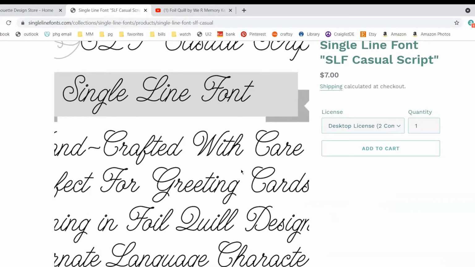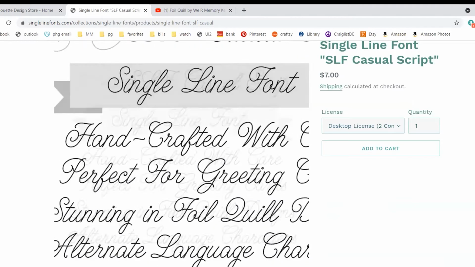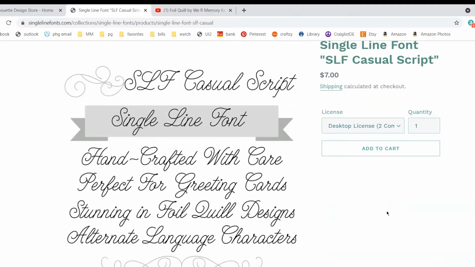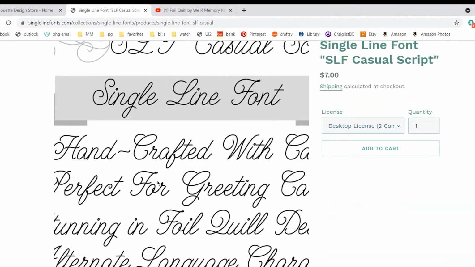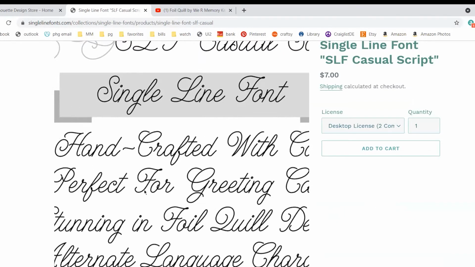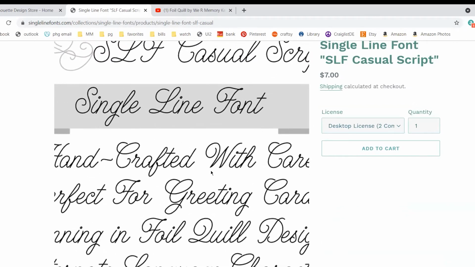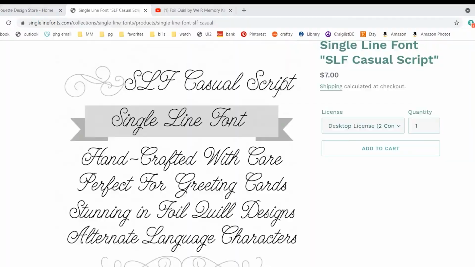My apologies. I'm writing myself all these notes, and I forgot to reinstall. I have a number of single line fonts and I just don't have them installed on my computer. So rather than take up any time with that, I think you get the idea of how that works. Let's go back to Silhouette Studio.